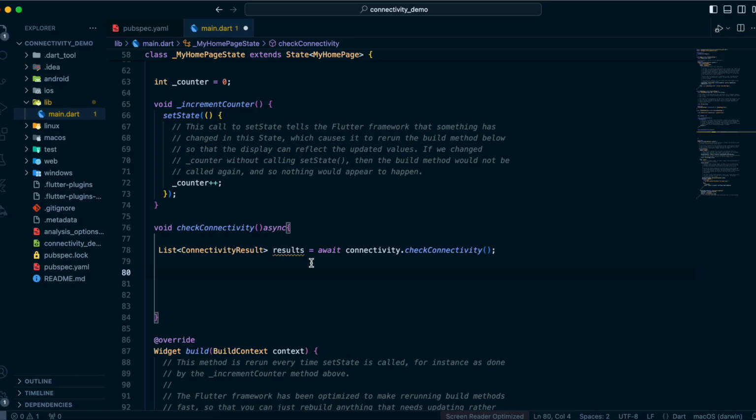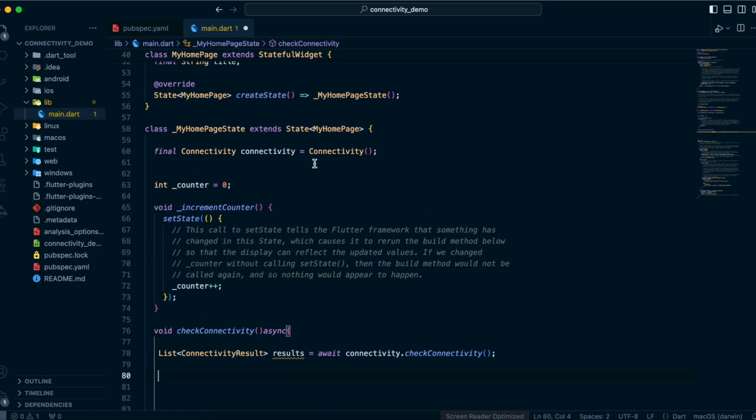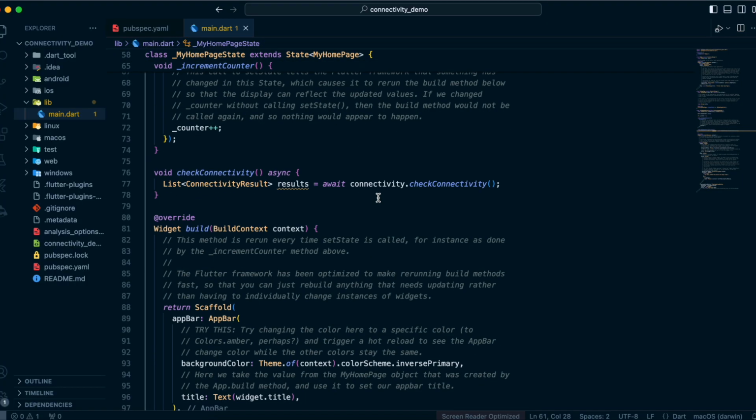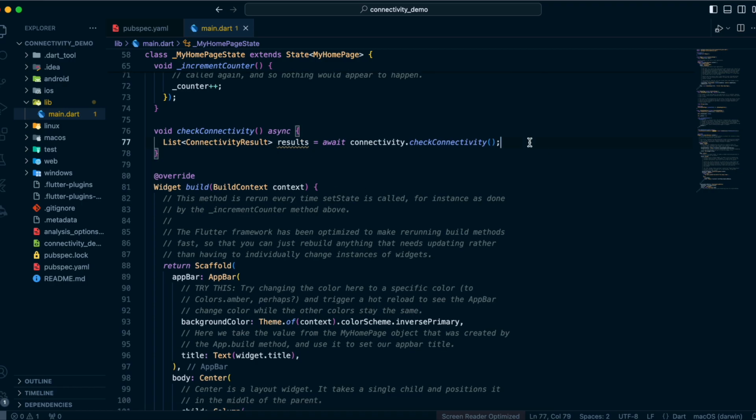Okay, now we have to have something which we show over here on the UI, which shows what the connectivity status is. So for that, I'm gonna have a bool, and let's say isConnected, and by default, let's make this false. And now inside here we have results.